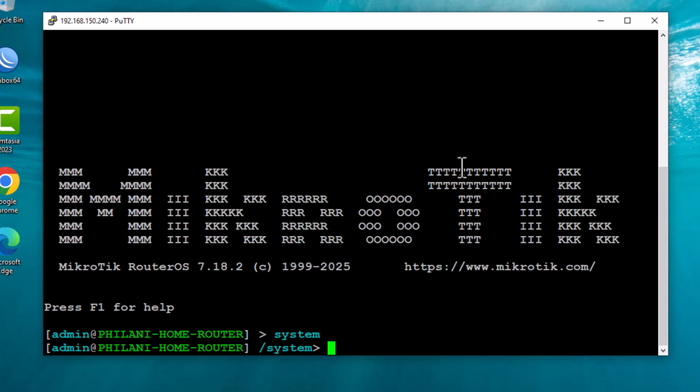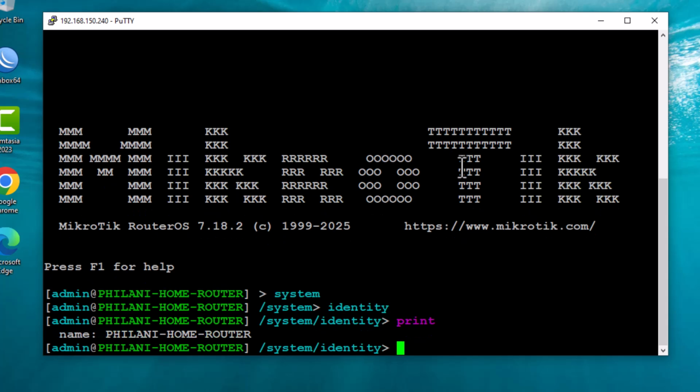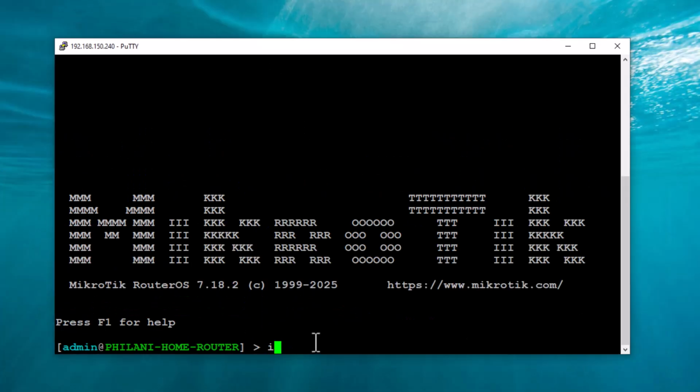I can even run the system identity command. And if I run the print command, you can see the host name that is set on this router. So what about allowing password-based login? You simply need to run the command IP SSH, and then you need to say set always-allow-password-login, and that will have a value of yes. So that's the command that you need to run.